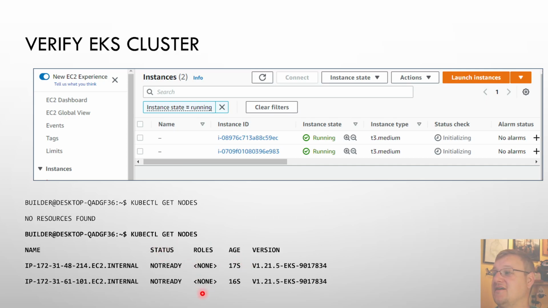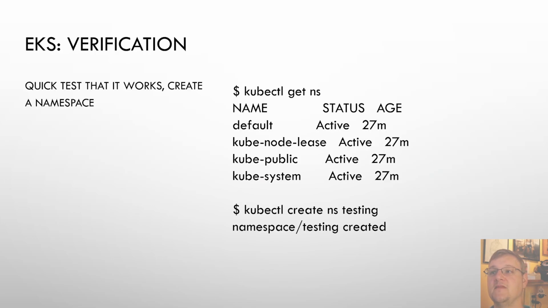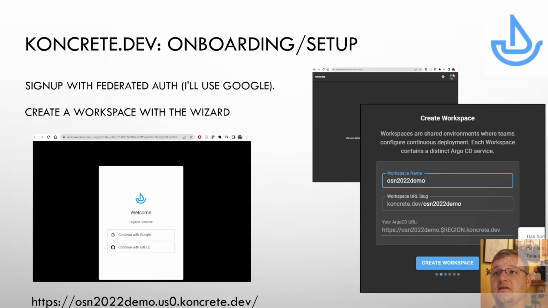And the key part here is we can see the nodes are listed right there. So we can get the nodes and see that the nodes have been created. A lot of times my quick verification that my Kubernetes is up and running is I get the namespace and I create a namespace. It's just a 1-2 punch to prove you can see things and do things.